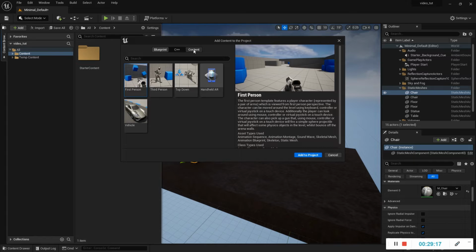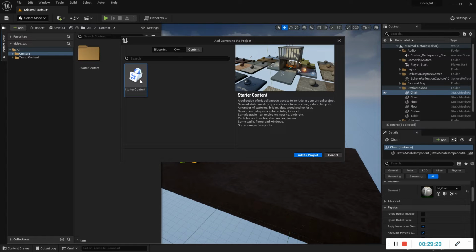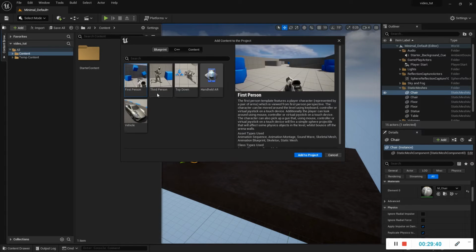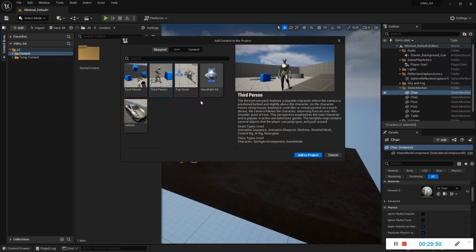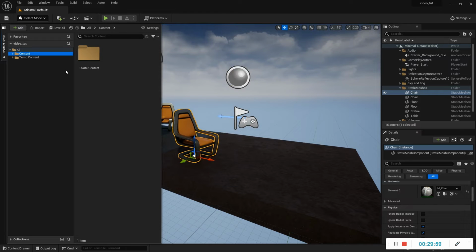This is our content. Just select your content browser, starter content, and add to project. It's now going to add starter content in your project. So if we forget to install starter content initially, we can download it later from here, or we can import any other content. Suppose I want to install content from a third person layout, so we can install that content also. Okay, so we have already have this content.